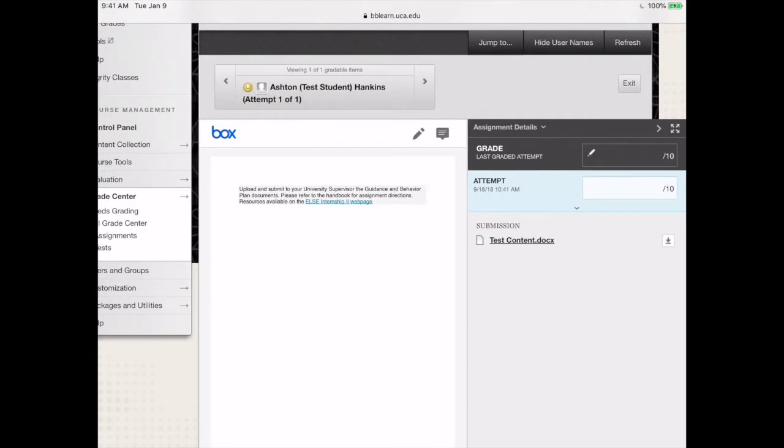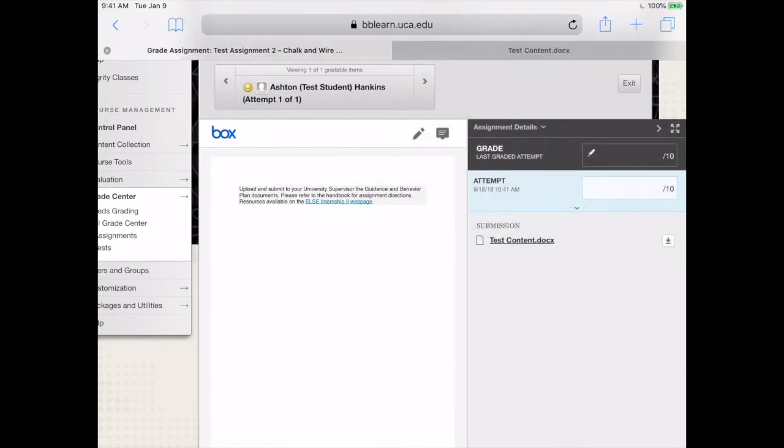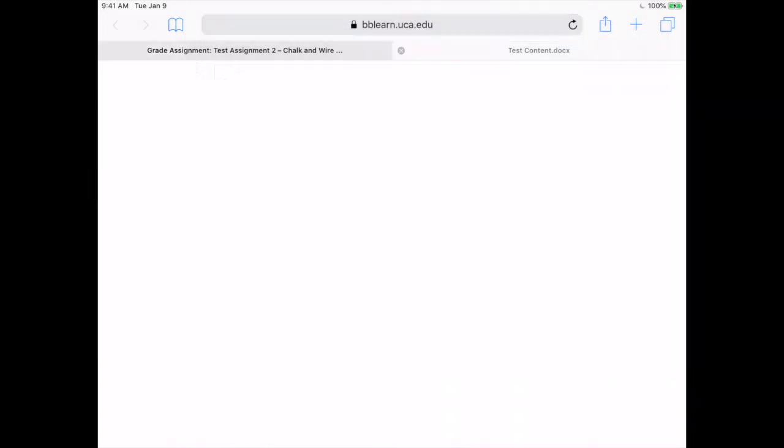If you just press the document, it's just going to open up on this page in this tab. If you press and hold on the down arrow, you'll get a little menu option and you can use open in a new tab. That'll keep this tab on the same page while opening the student work in a new one.